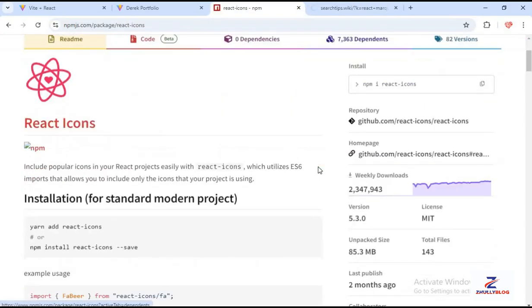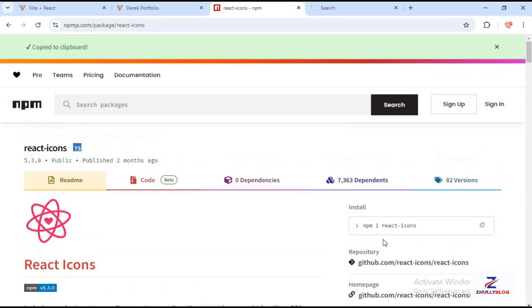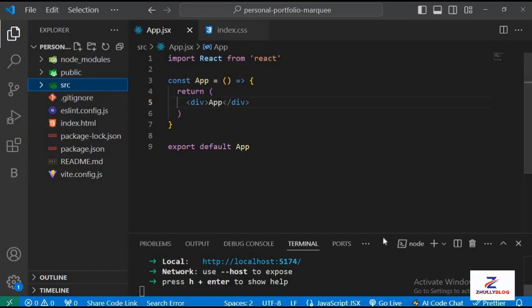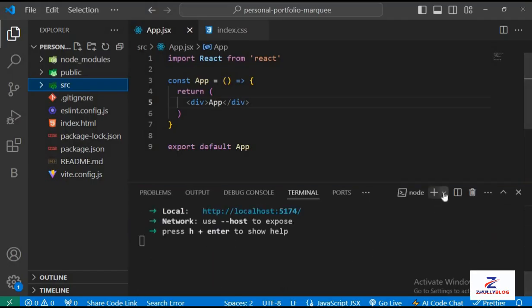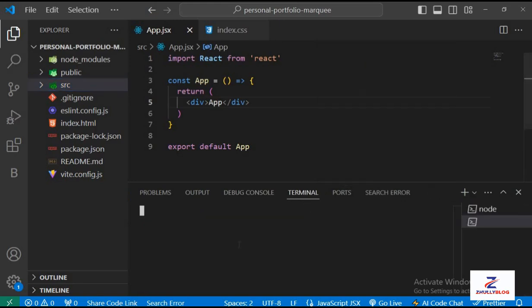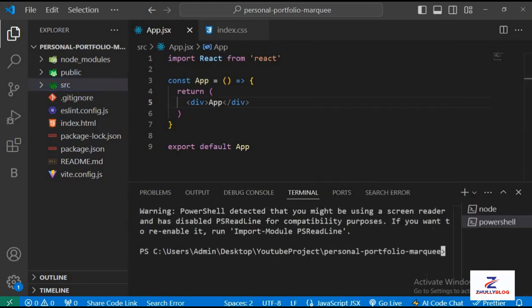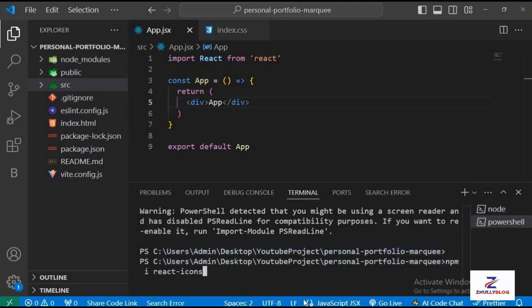So now once you're right here, all you need to do is to copy the installation code, and then you head back to your codes in your terminal, select whichever one, and then you're going to paste what you just installed. So I've pasted the installation code and it's going to install.